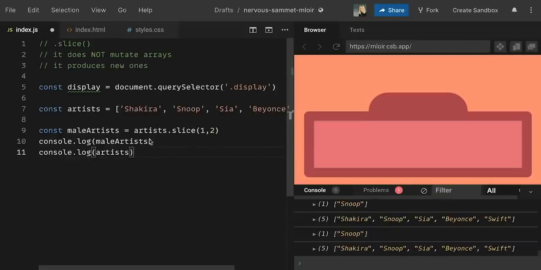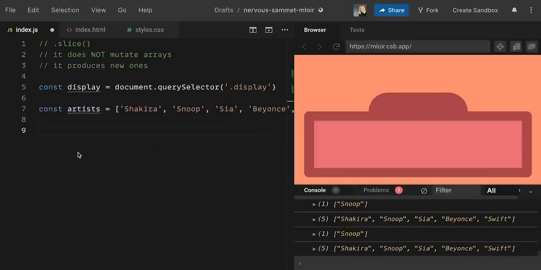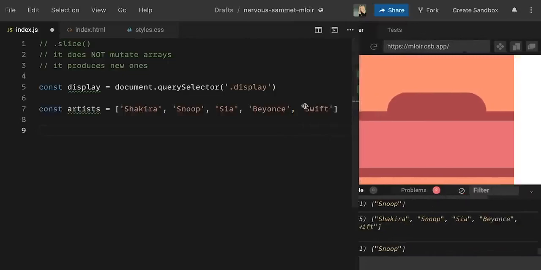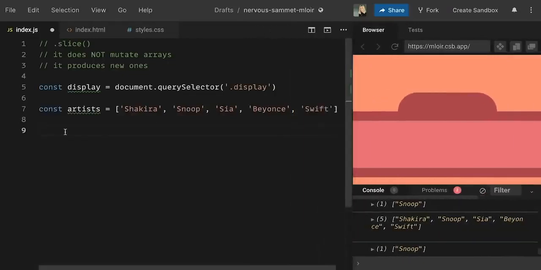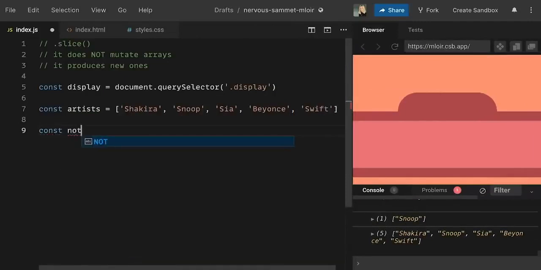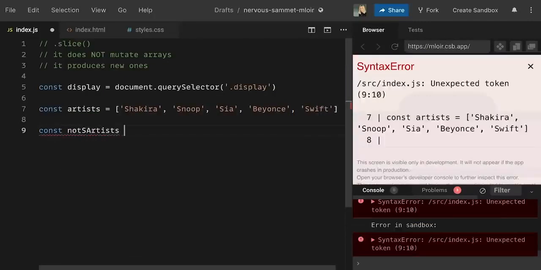So what happens, for example, I'm just going to clear this out so we can start again. If I wanted to remove every artist that doesn't start with the letter S, that would mean removing the last 2 artists. So const notSArtists. Please do bear in mind that this is not how you would search for strings that start with the letter S. We are just using a static array for this example that doesn't change. We are just giving examples of how to work with slice. You would not literally search for strings starting with the letter S this way.